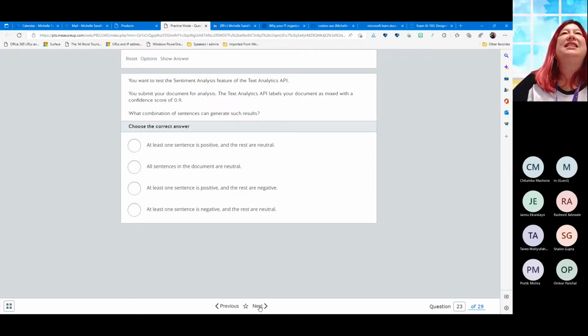Okay. You want to test the sentiment analysis feature of the Text Analytics API. You submit your document for analysis. Text Analytics API labels your document as mixed with a confidence score of 0.9. What combination of sentences can generate such results? At least one sentence is positive and the rest are neutral. All sentences are neutral. At least one sentence is positive, the rest are negative. At least one sentence is negative and the rest are neutral. Okay, which one of those?